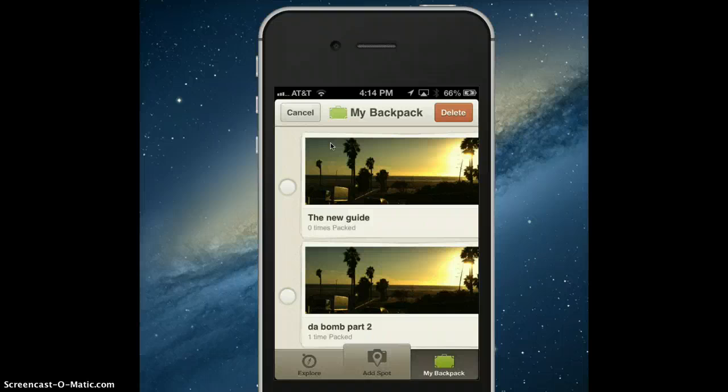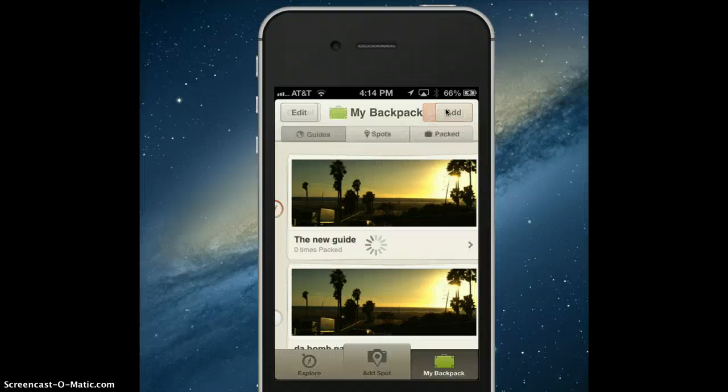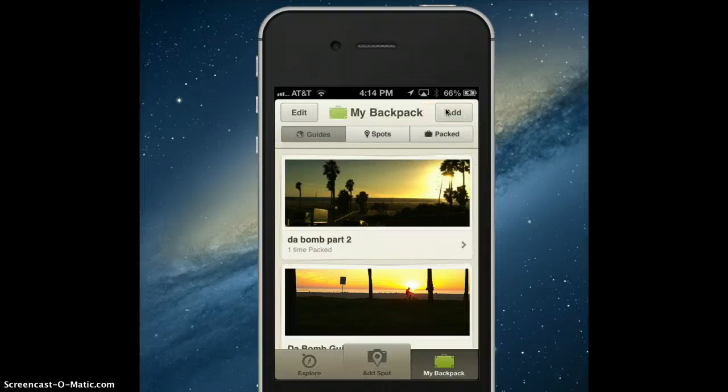Right. So if I want to go to edit, let's say I want to delete the one that I just created. So we're going to go to edit. We're going to check that, and we're going to hit delete. And there you go.